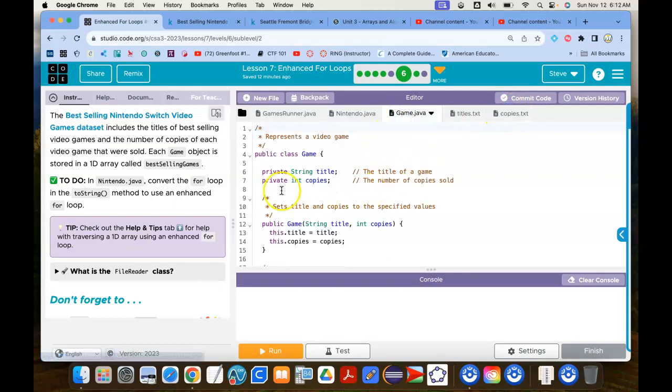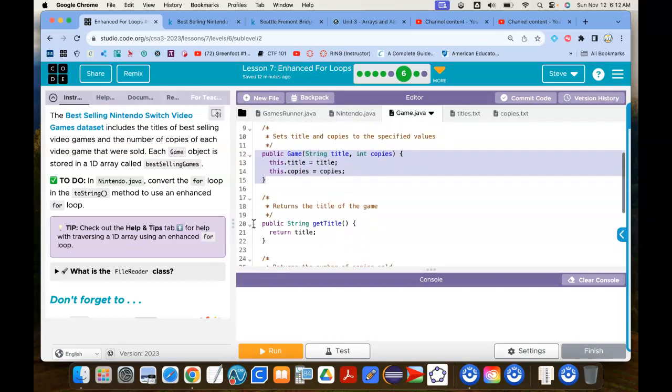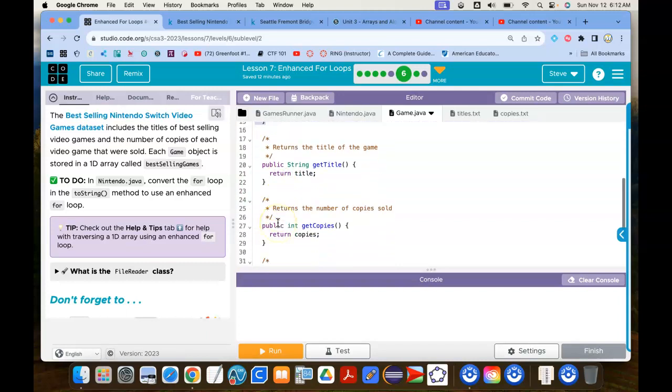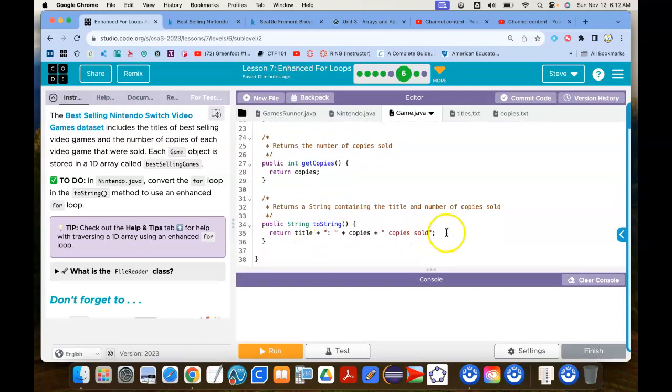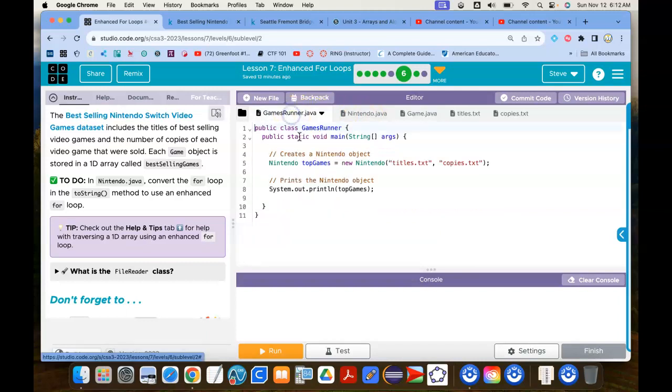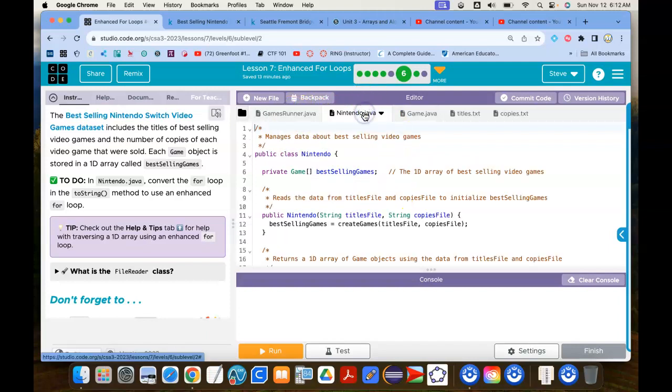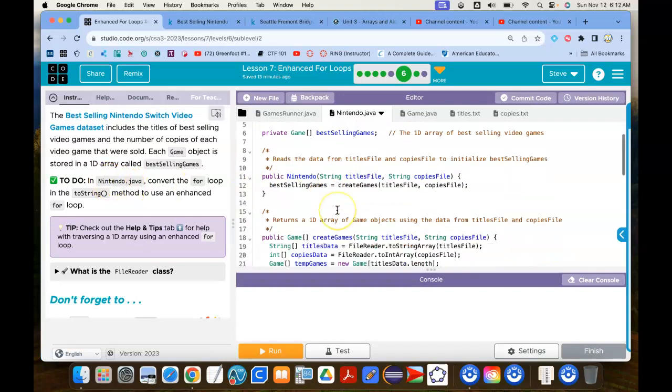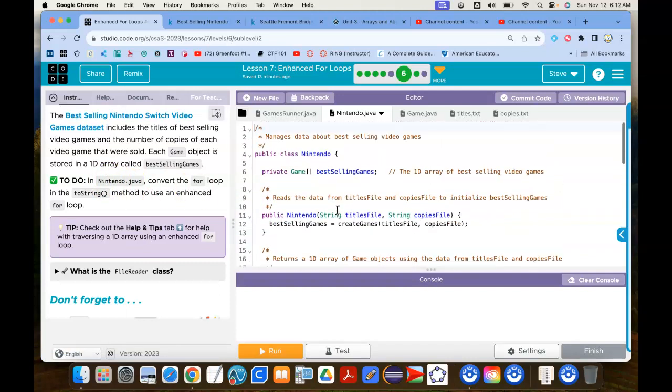So in the game class, each game has two attributes. It has a title and a copy. And here is the constructor to create a game. And there's a getTitle method and a getCopies method. And there is the toString method that would print out a game. Got it? So I bet over here, yeah, I think there might be something there, but let's look at this. So in the Nintendo, I want to convert this for loop. Well, let's talk about this.